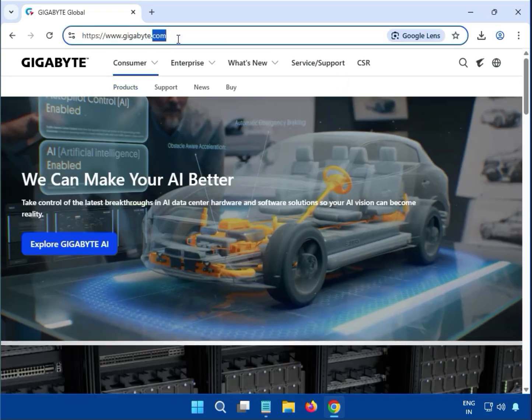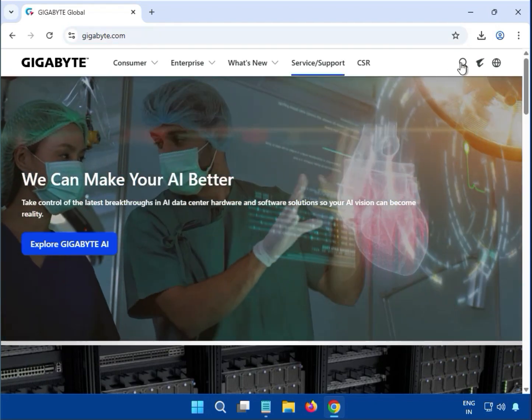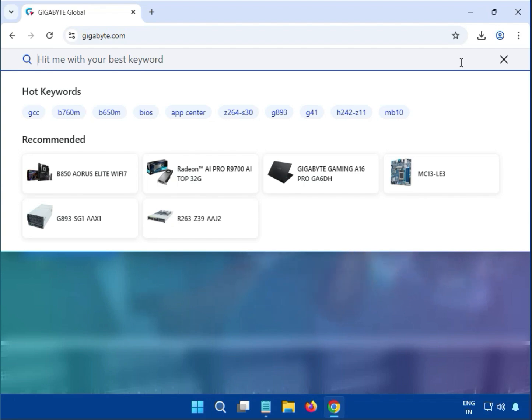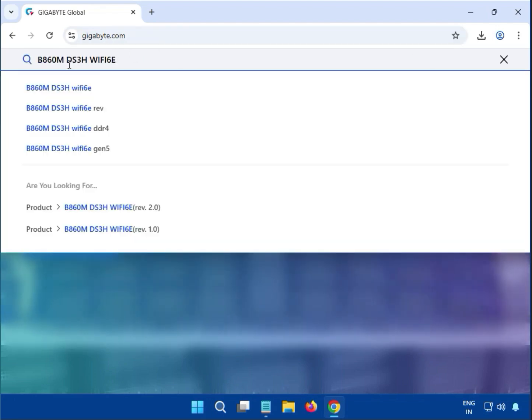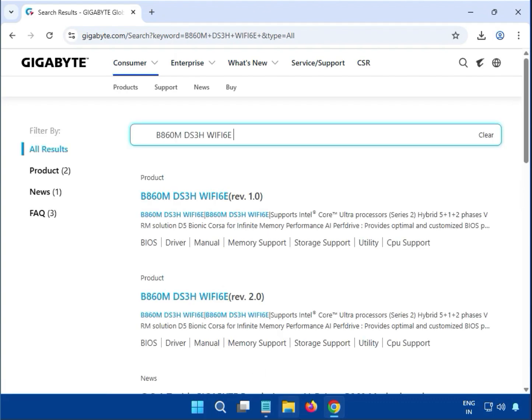So first we have to come to the website gigabyte.com and then click the search button and then enter the model number, B860M DS3H WIFI6E, and then enter. Then click on the product.